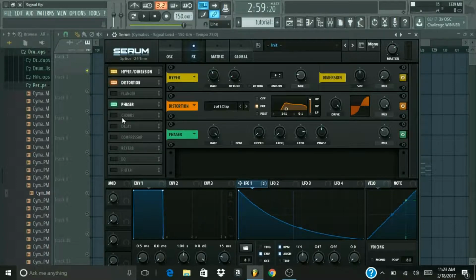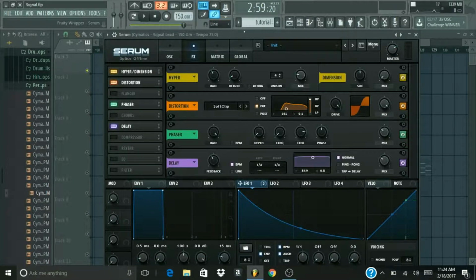And now we have our phaser, we have our distortion, and our hyper slash dimension. So now we're going to go over here, and we are going to go with some delay. All right. So our delay is what's going to be adding that metallic sound. You know, like when you have a microphone and you put it next to the speaker and it makes that screeching noise. That's basically the effect we're going for here. So what you're going to do is go here, hit link, drop the times to 1 over 64. Once you have that, set it to ping pong, and this is what you should be hearing.